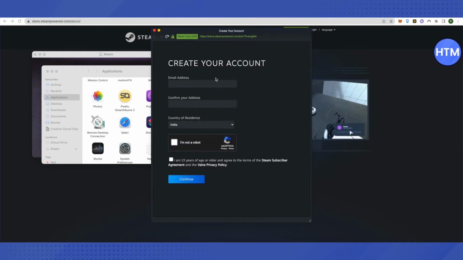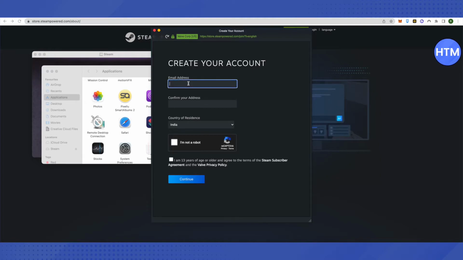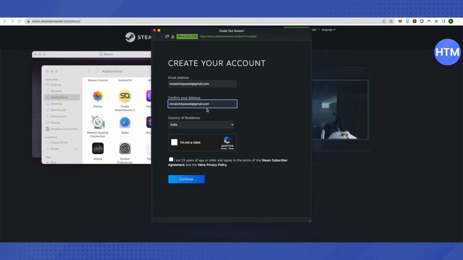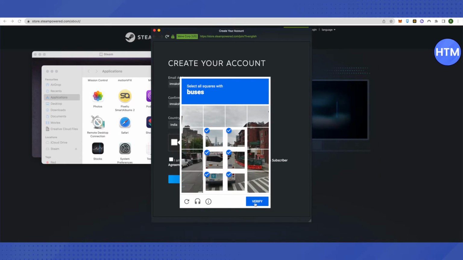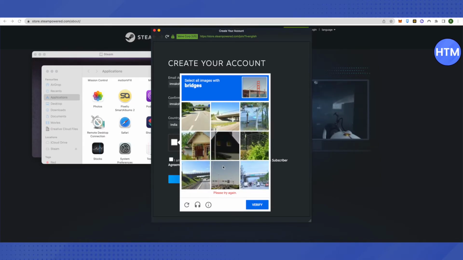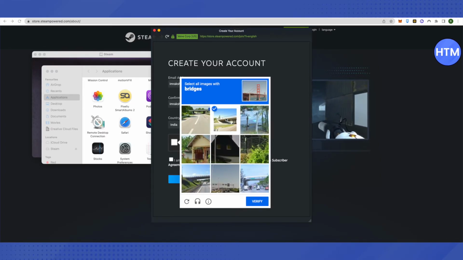and then type in the email address here that you want to use for your account. So I will use mine. Copy paste your email in next field, and after that just select the country of your residence. Then click on I am not a robot so that you can prove that you are not one. Let me select the buses, and now let me select bridges.